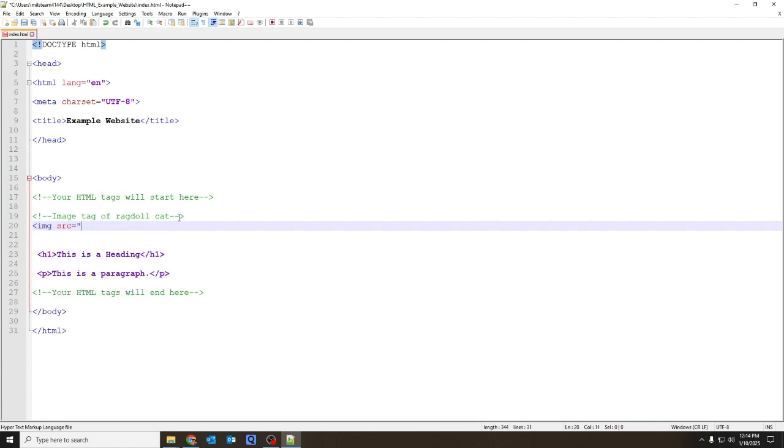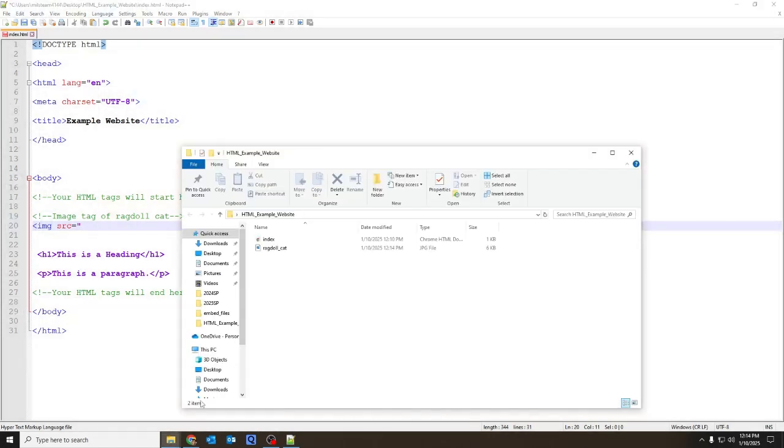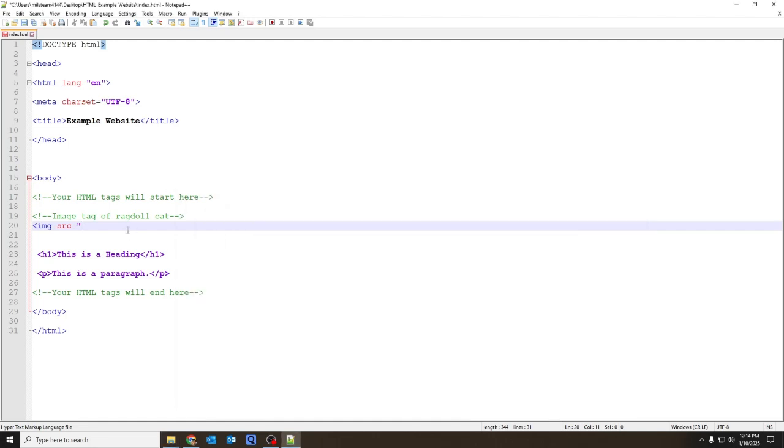Essentially, I'm going to open an image tag. I have to give it a source, and the source is going to be the exact file name of the file that I want to show. And it's called ragdoll_cat, and it's a .jpg. So ragdoll_cat.jpg. And then I do have to put that between a set of quotation marks.